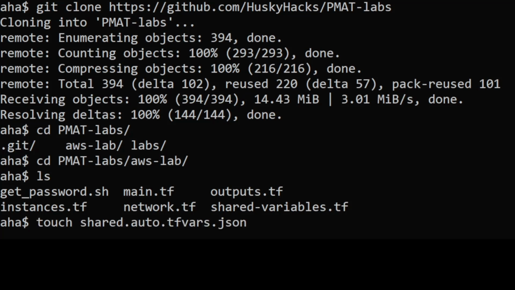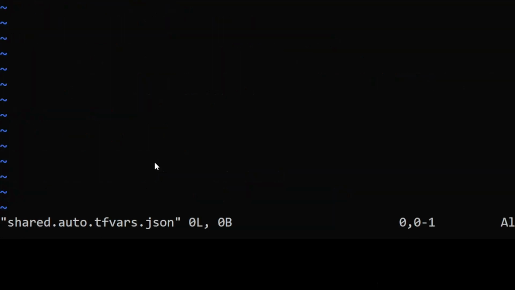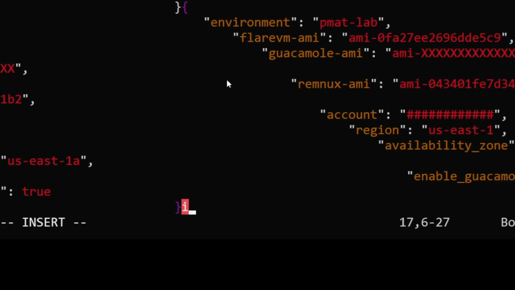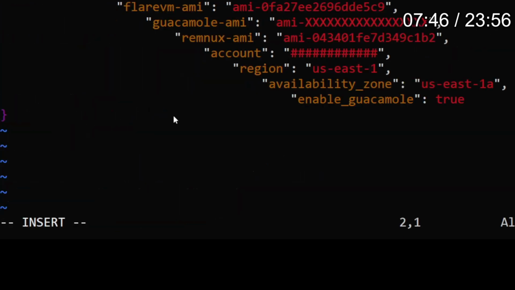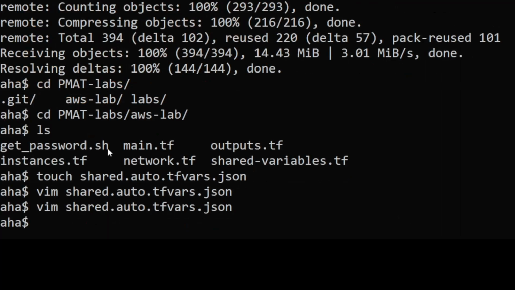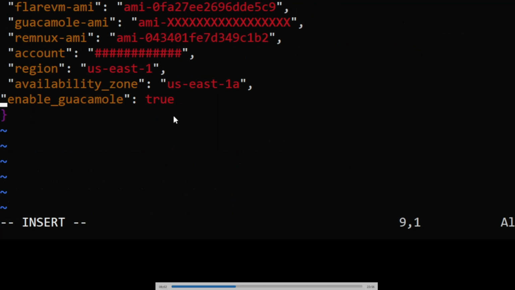And that file is called, you see it, shared.auto.tfvars.json. All right, I'm pasting the config file in. Yeah, it's a mess. So this is how it looks in the end. So let me explain here.